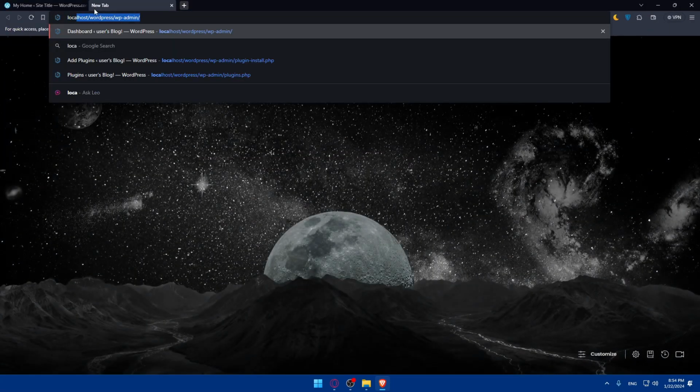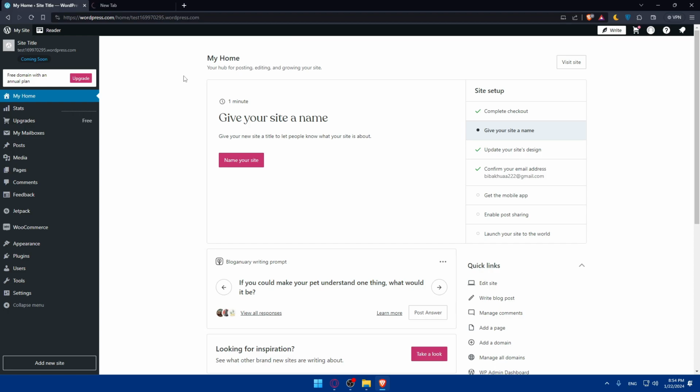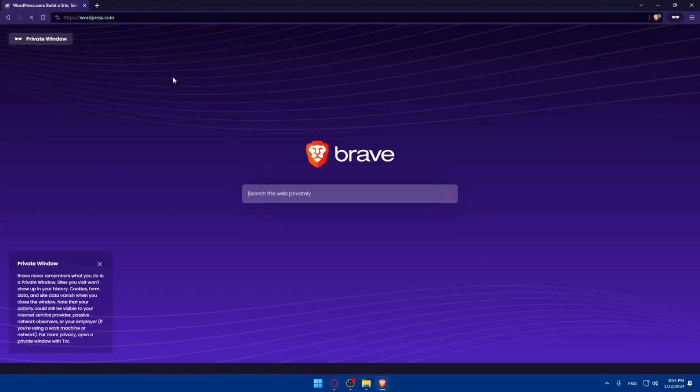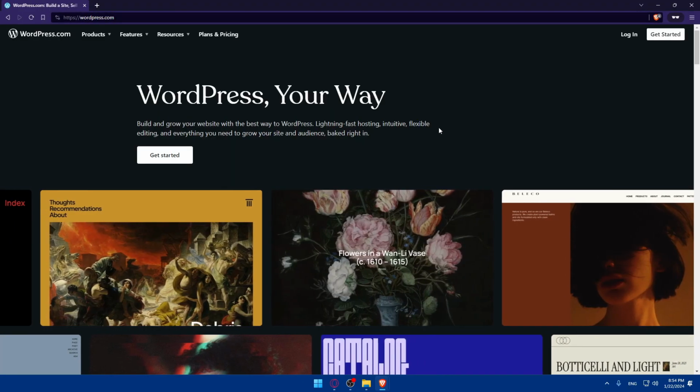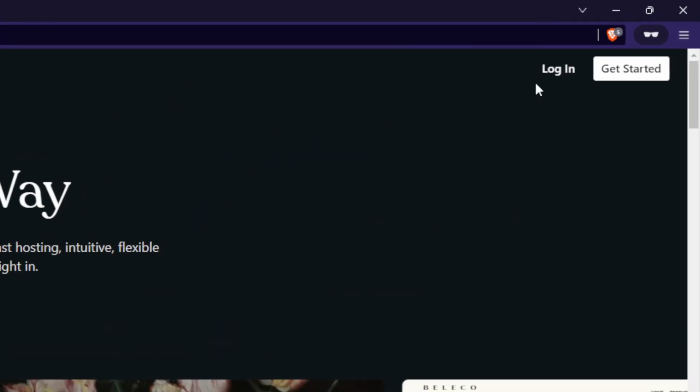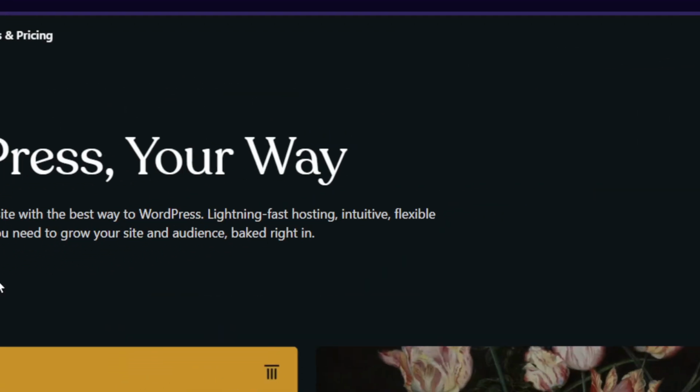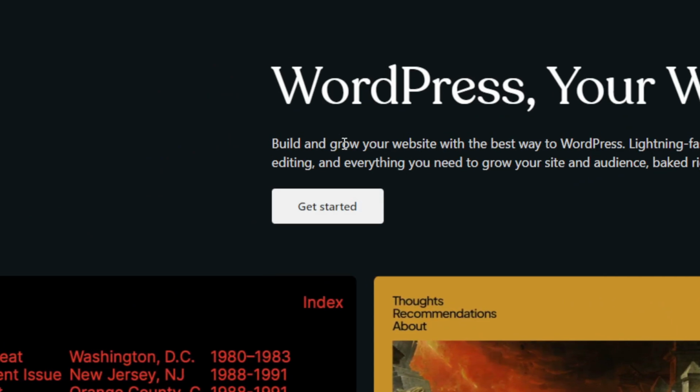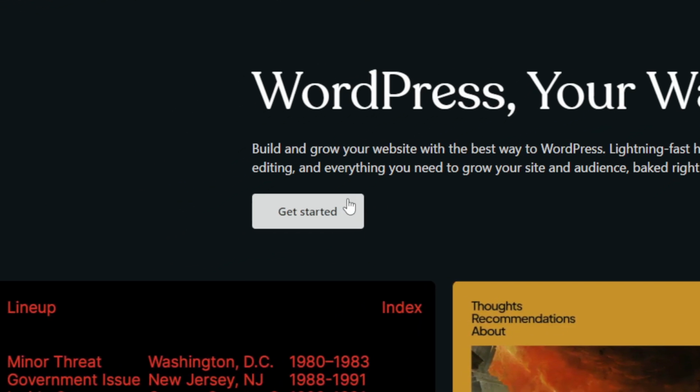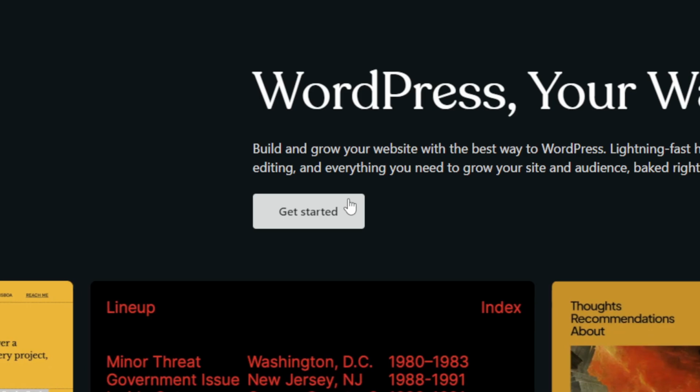This should take you to the home screen or main screen of their website right away. If it's your first time, you'll find yourself on a page like this. You can go to the top right corner to log in to your account if you have one, or here in the middle, click on Get Started to create a new account. You can also find Get Started at the top right corner.